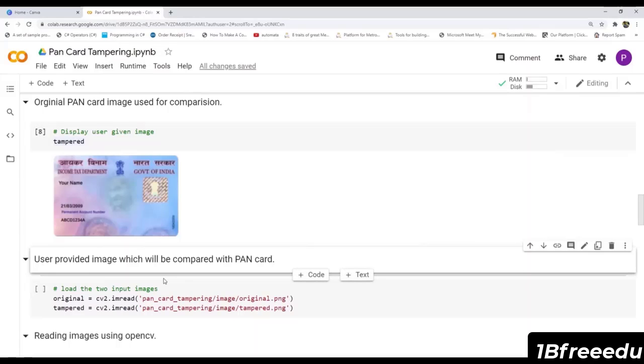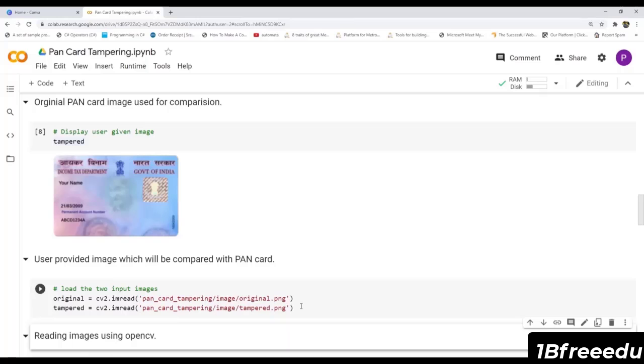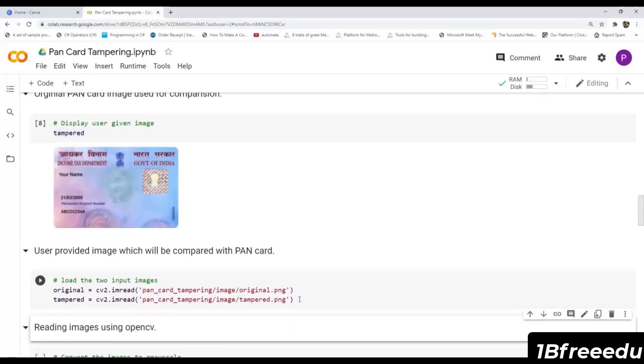Now let us load these images using CV2 and apply some of the CV2 functions on them. For loading these images using CV2, we'll use the cv2.imread function and read these images from the pan card tampering folder. Let's run this cell and load these images using CV2 so that we can apply CV2 functions on them. As you can see, the images have been loaded. So now we have the original and tampered image using the cv2.imread function.